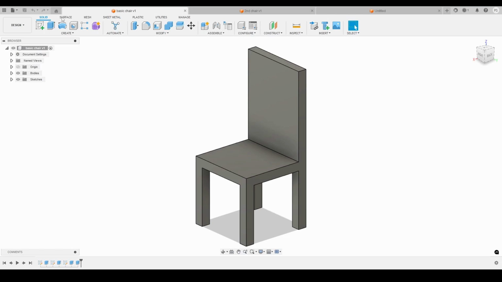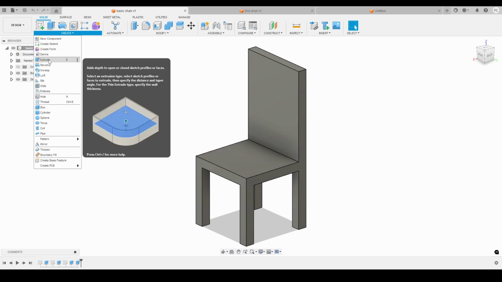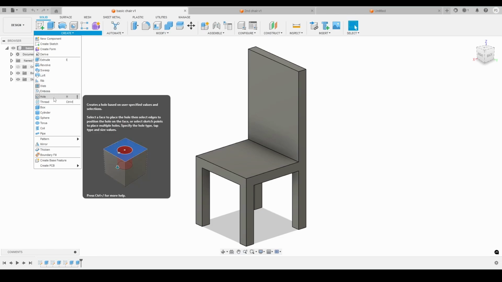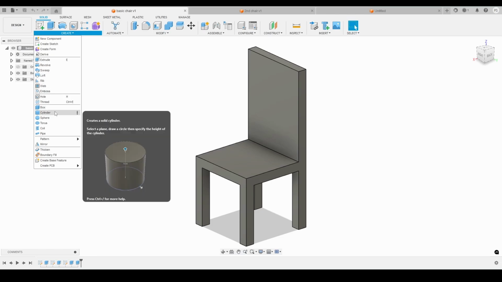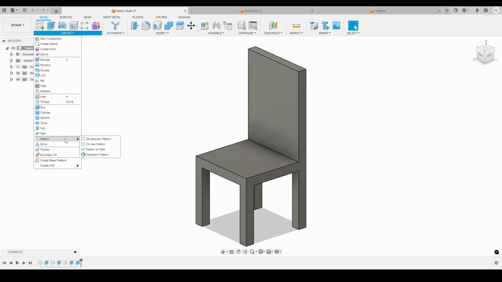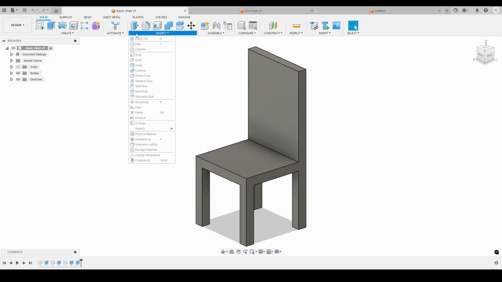We've got solid, surface, mesh, sheet metal, plastics, utilities and manage. So we will just be using solids today. Within solids we've got create sketch. This is used to create your initial 2D sketches, and then in order to make them 3D we use the extrude tool. Within create there's a lot of other things. We've got revolve, hole, and a lot of different other processes we can use, and each has a little explanation.